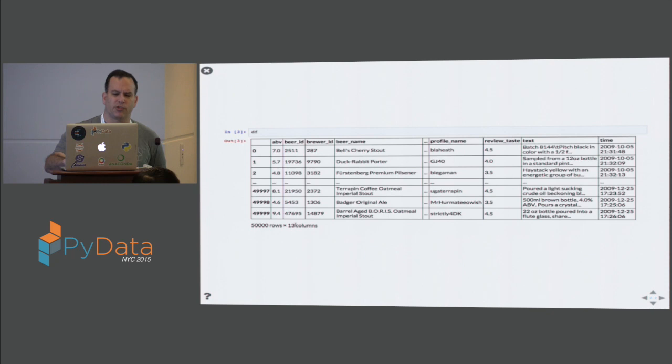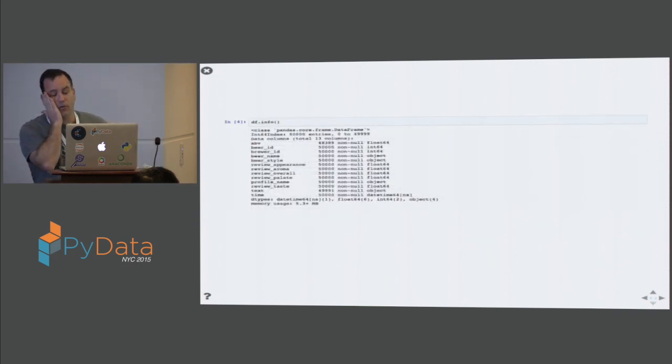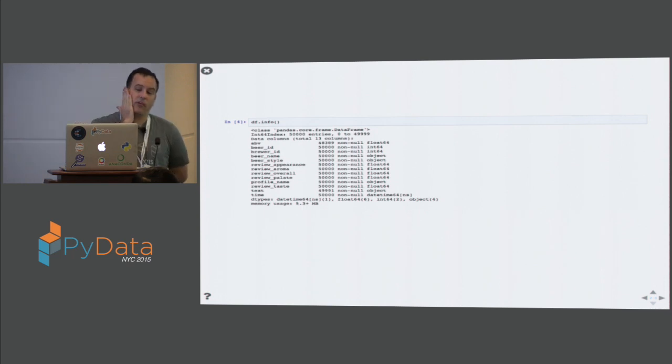I've scaled this just so we show it on the display correctly. Okay. So this is what we're going to use for a lot of the presentation. The first thing it's useful to look at is an info, which is basically a summary display showing each of the columns, how many non-nulls you have, and what data types they have. We're going to pay particular attention to these data types as we go throughout the presentation.